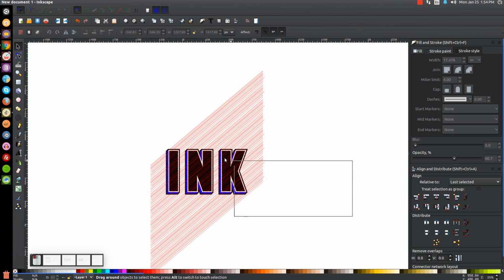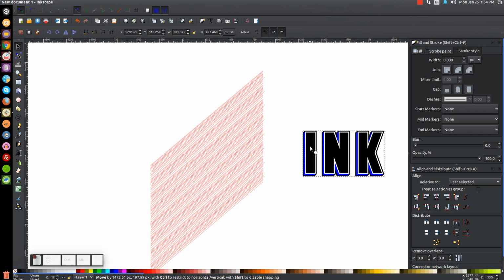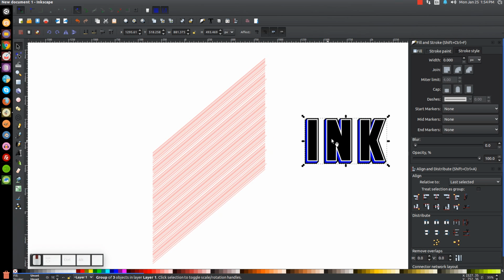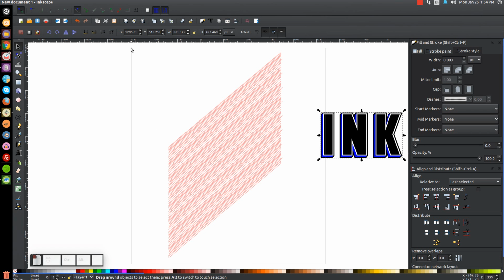And let's click and drag over just the ink portion. Don't click and drag over all of the red rectangles. Once you get that selected, raise that to the top so we can grab it. And then we'll click and drag this over. We need that out of the way for what we're about to do next. So once you've done that, click and drag over all of those red lines.